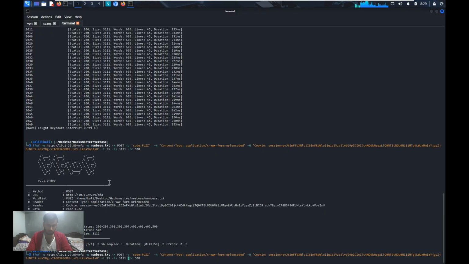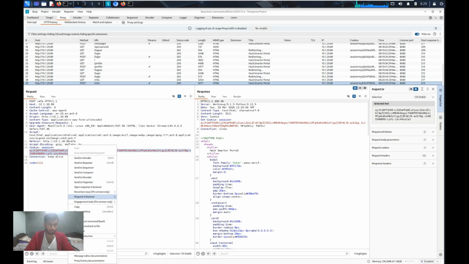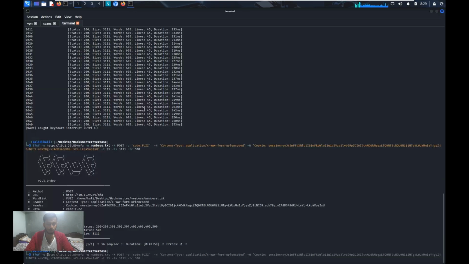Okay, so maybe I'll just see if there is something that we have missed. ffuf for URL, and I'll just copy this one, copy URL, paste it over here, specify the word list, that would be numbers.txt, then the request type will be POST.